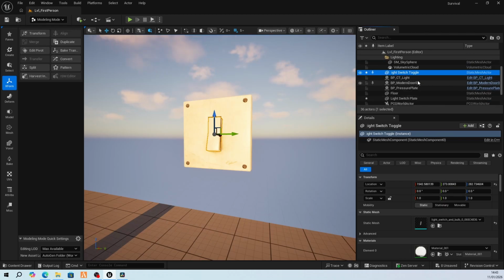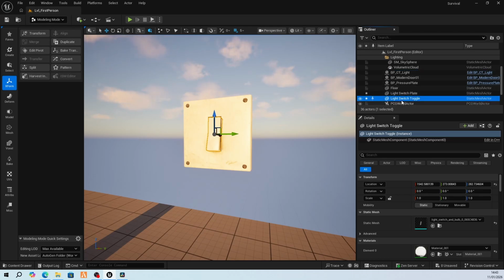Where did that just disappear to? Oh, I missed it. I typed that wrong, didn't I? It's 8. There we go. I used some weird character at the beginning. There we go. Light switch toggle.